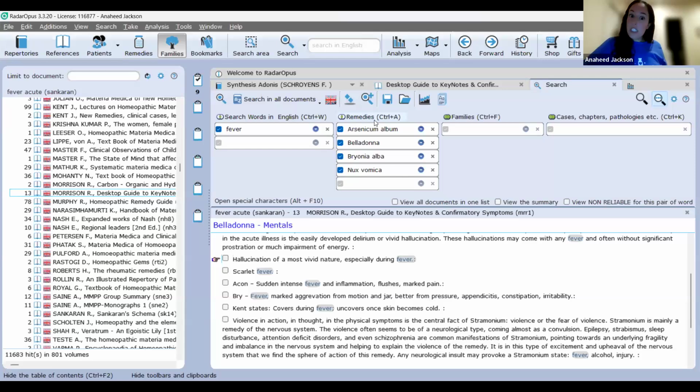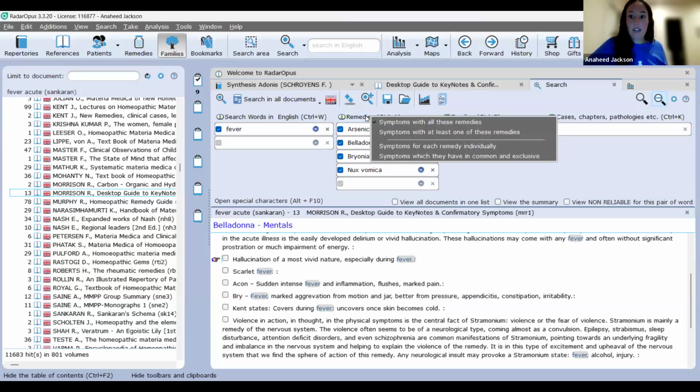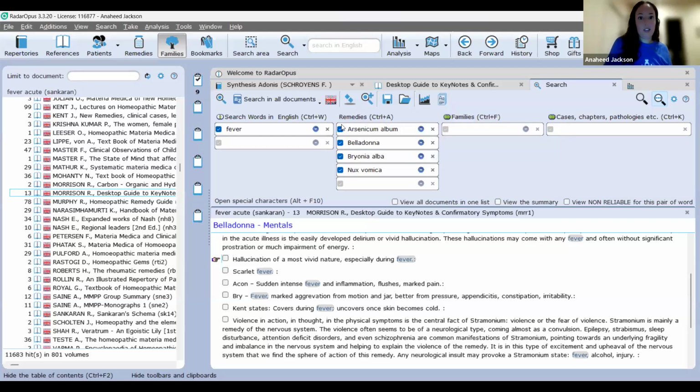And then what you would do, you would click on remedies. So you can either choose, do you want to look at rubrics that have all of these remedies in one, or at least one of these remedies, or symptoms for each remedy individually? So it will do one screen for arsenicum and fever, one screen for belladonna and fever, or symptoms for which they have in common and exclusive. So maybe we'll just do symptoms for which they have in common and exclusive.